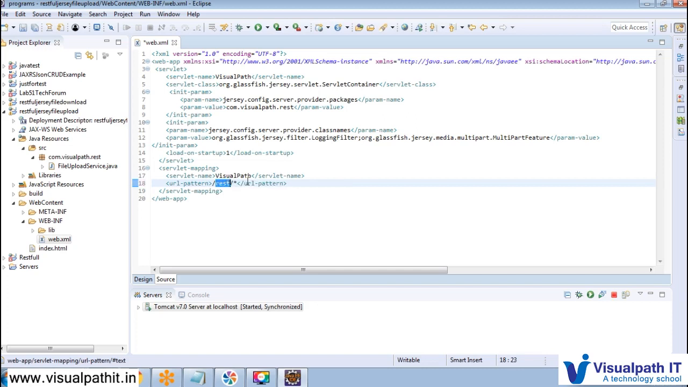We are using a REST, then we can use REST itself. So REST, or anything, any name. I just want to explain that any name we can utilize here. So we just use REST, and after it a star means anything is acceptable. So before that is the application name, RESTful Jersey file upload, and after that rest. Before that will come the IP address and port number, and here rest will come.